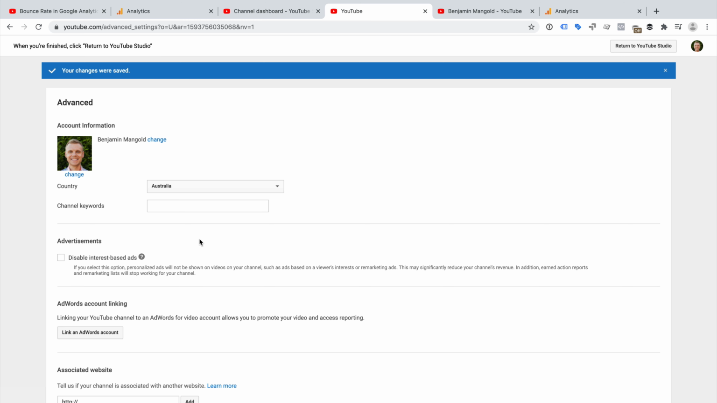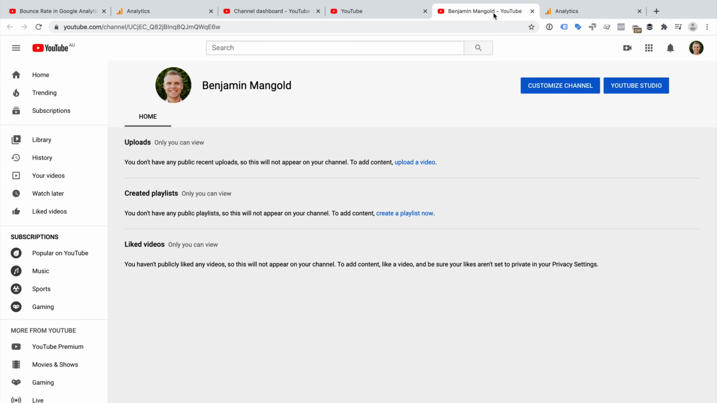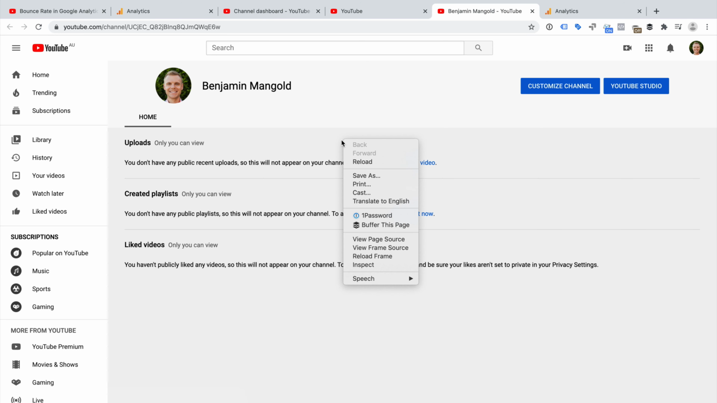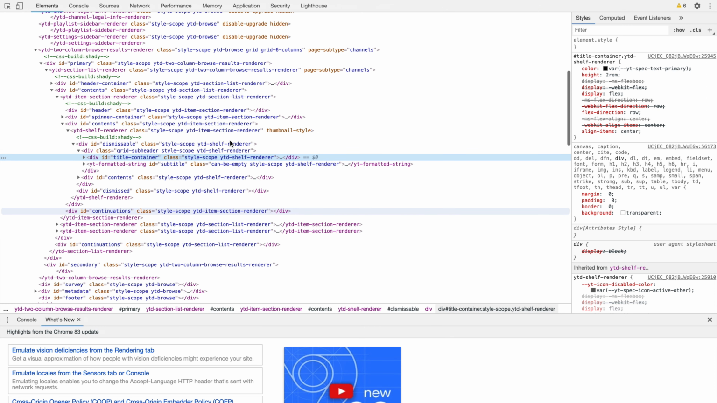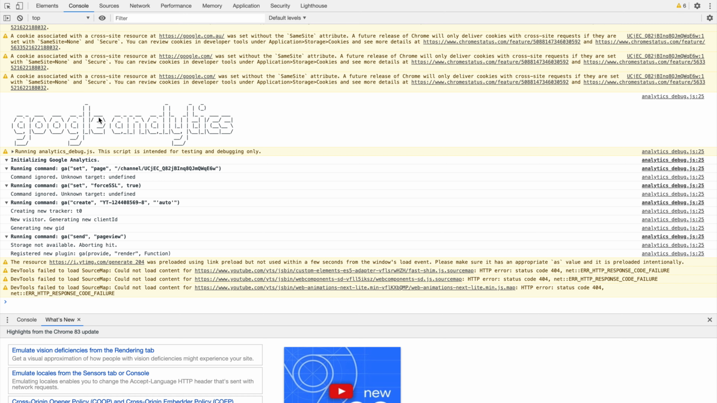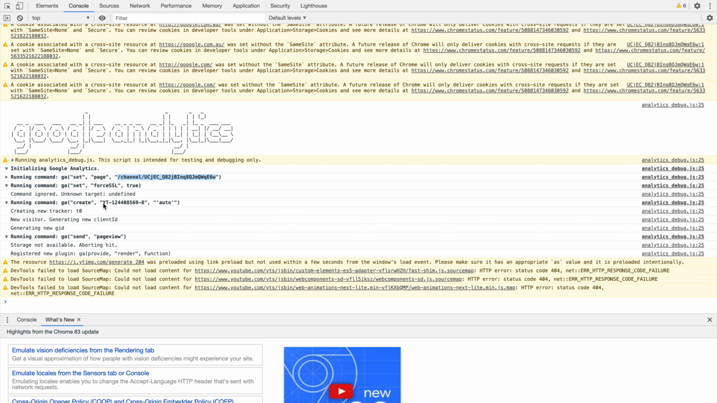So let's head to our channel. I'm going to enable the Google Analytics Debugger in Chrome. And I'm going to refresh the page. We can now view the details that are sent to Google Analytics in the Console tab of Developer Tools. And this shows us the page view that will be reported in Google Analytics, and we can see our tracking ID.